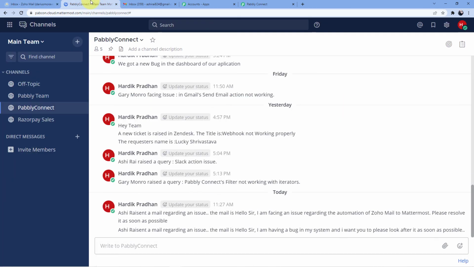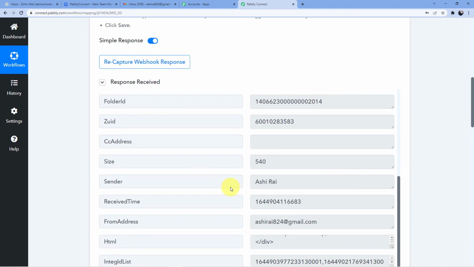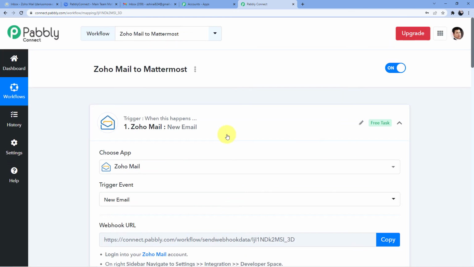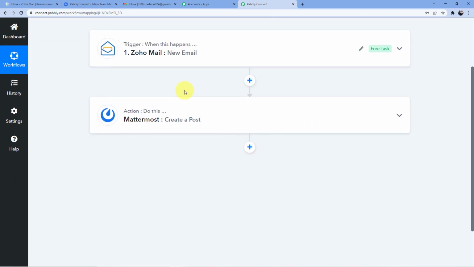Now I will go to my main account here in my channel, Pabbly Connect, and here you can see Ashi Rai sent a mail regarding an issue. The mail is, hello sir, I am having a bug in my system and I want you to please look after it as soon as possible. Okay. So this is how you can connect your Zoho mail and your Mattermost account together so that whenever a new mail is received in Zoho mail, that will be posted to your Mattermost channel and everybody can view that really easily.